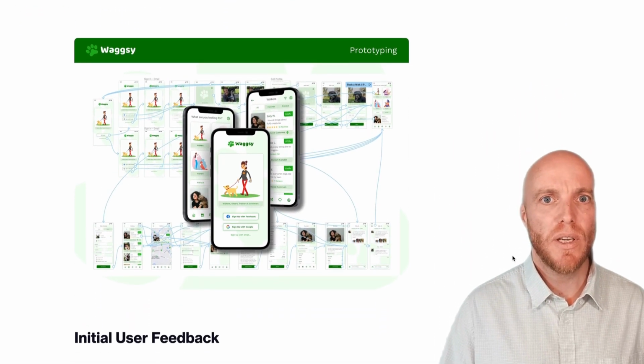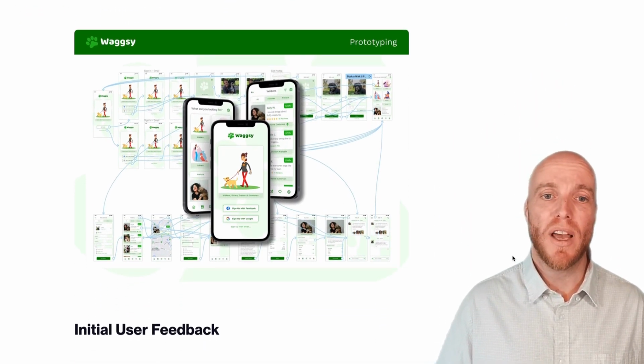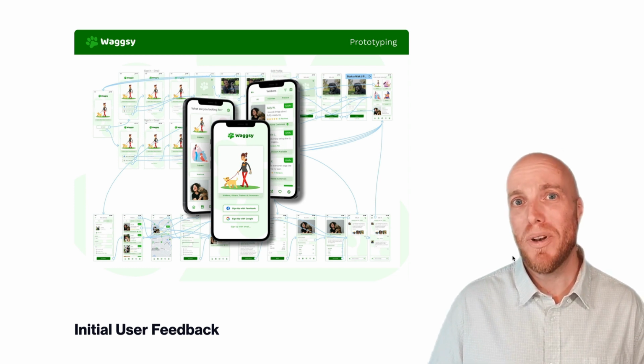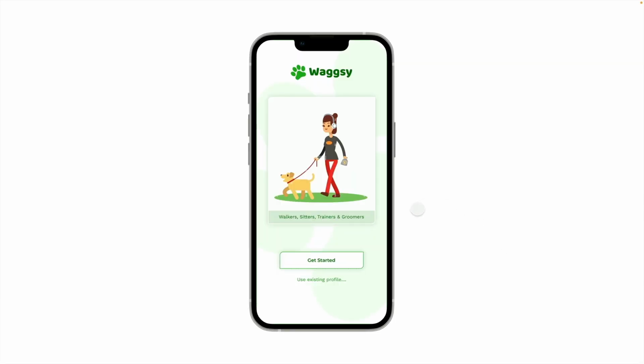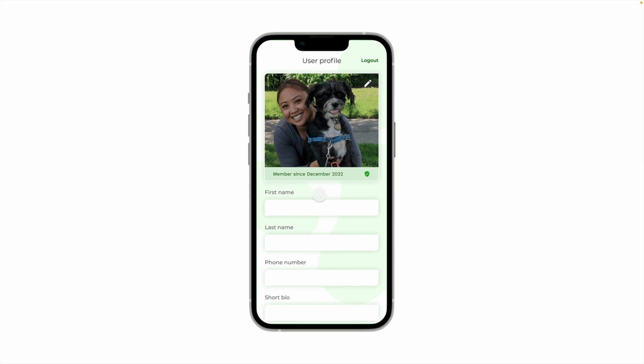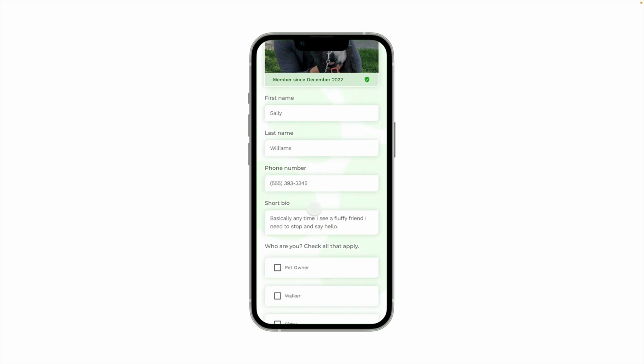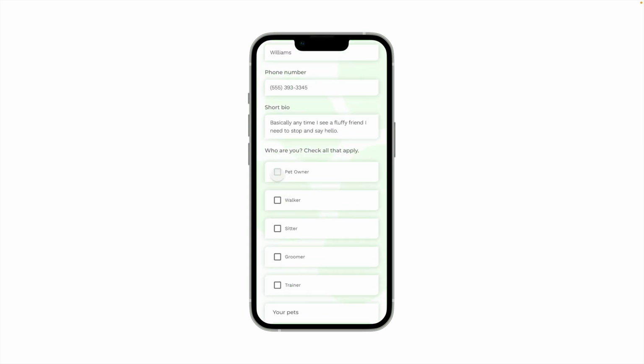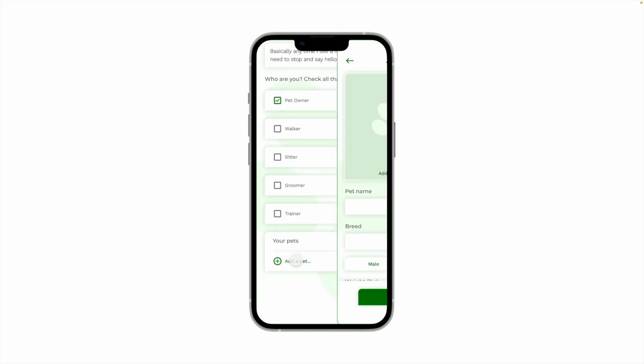All right, so the next thing we did was build an actual working prototype, and why don't we just jump into that real quick. So when you download the app, you're met with this splash page where you can choose to get started or use an existing profile, but we're going to sign up with our email address just to see what the onboarding's like here. And once we do that, we're prompted to create a profile. We can add our first image and some info about ourselves. Also that we're a pet owner, and add our pet.